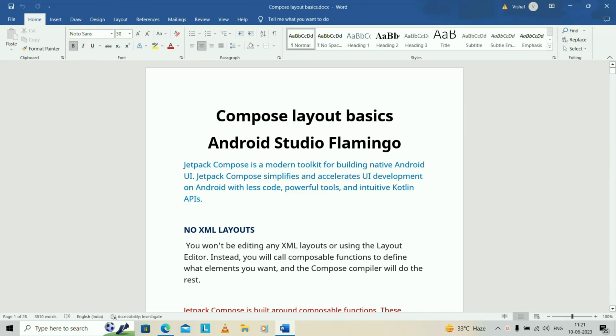First, to introduce Jetpack Compose, the basic definition from the Android side is that Jetpack Compose is a modern toolkit for building native Android UI. That's very simple, and Jetpack Compose simplifies and accelerates UI development. That means we have no need of XML layouts; we can do everything in the code part, and very little code is needed. You won't be editing any XML layouts or using the layout editor. Instead you will call composable functions to define the UI.